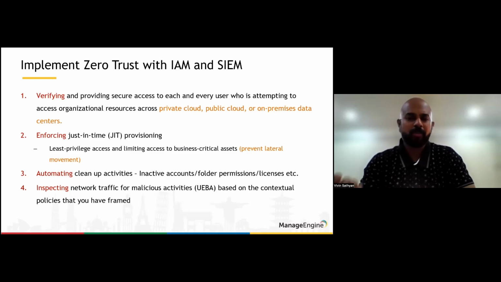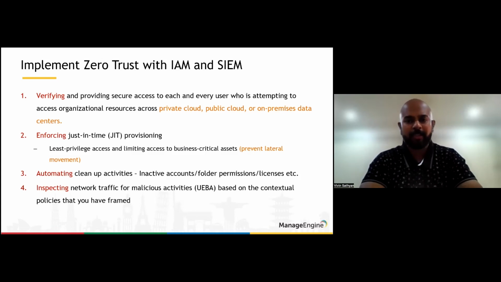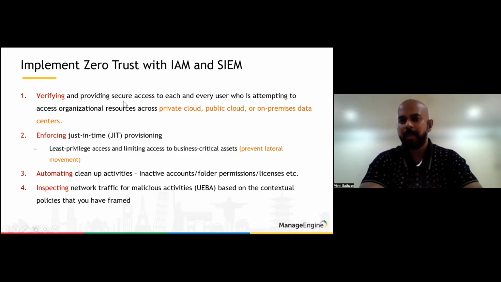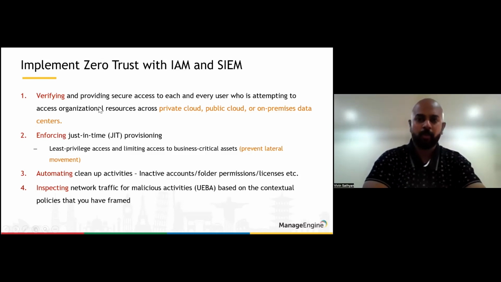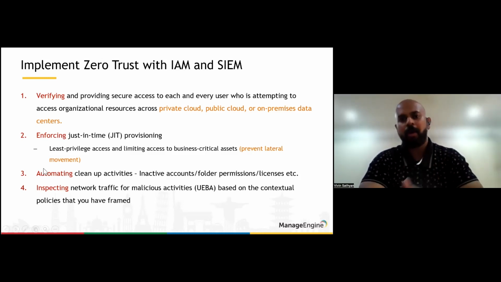You can begin your zero trust journey with the tools that you already have, something like an identity and access management solution and a SIEM solution. How? Well, you have the 4 points right here. Zero trust, as we all know, is all about never trust, always verify. So the first thing that an IAM solution can do is help you in verifying and then providing access to corporate data for every user, for every device that is attempting to access the data, irrespective of it being on-prem or in the cloud.